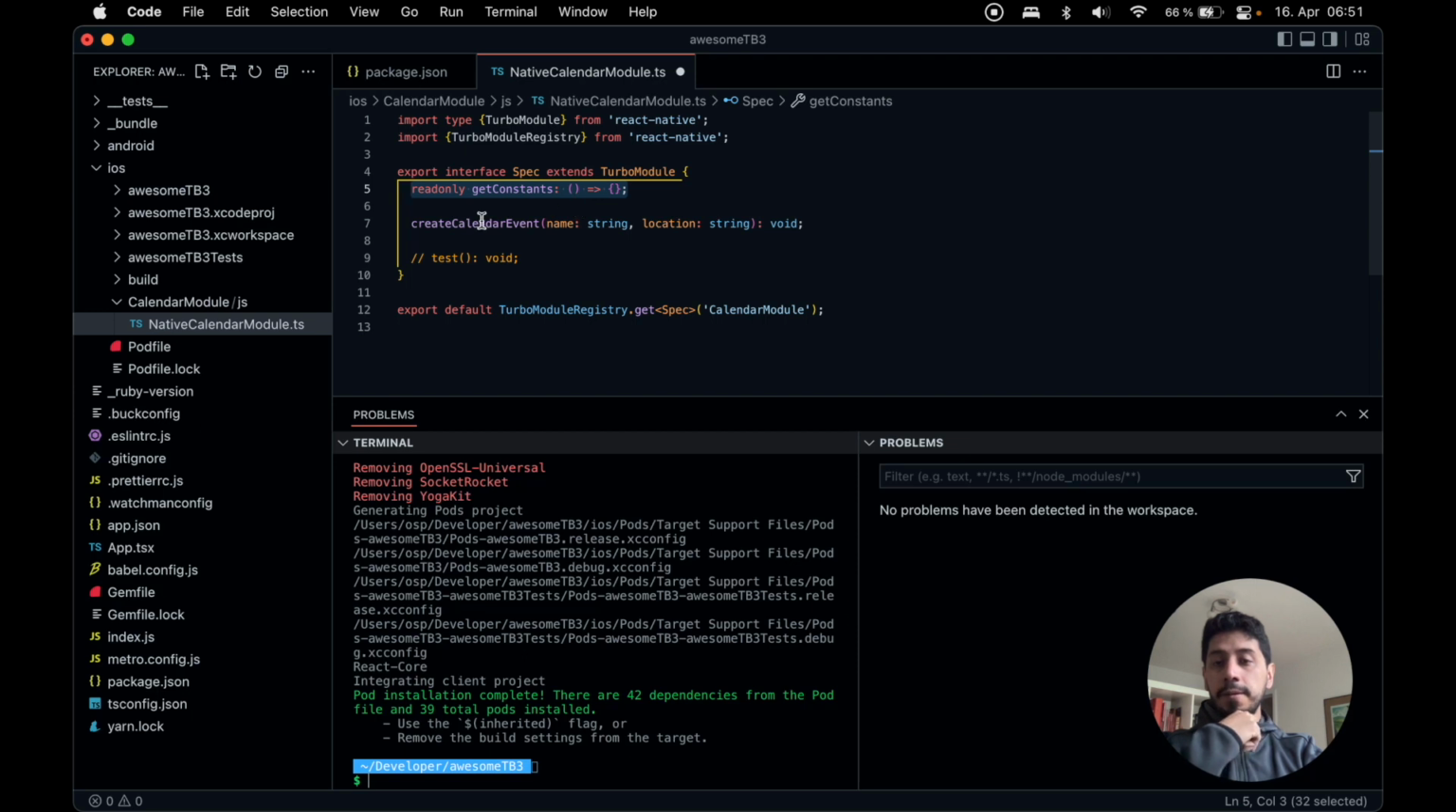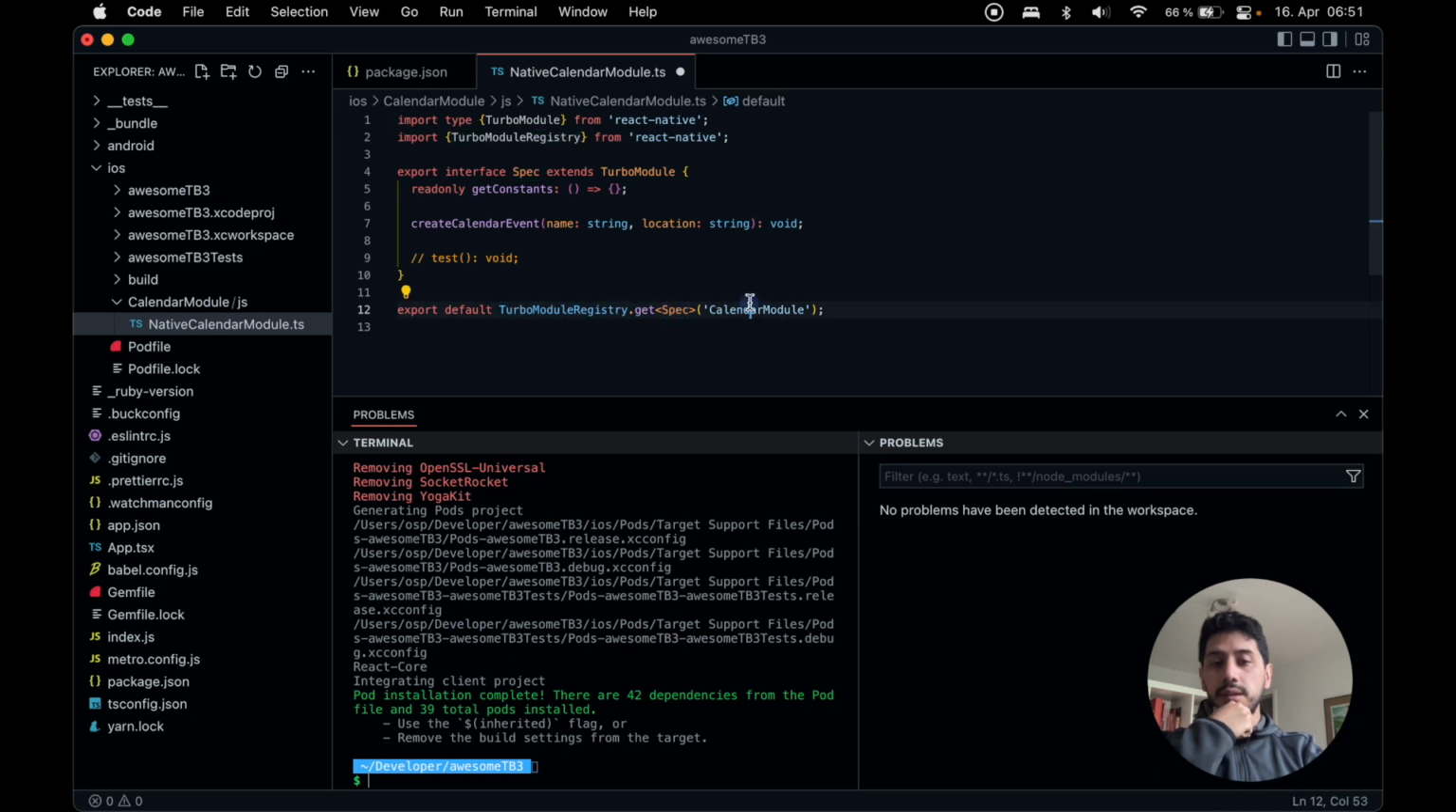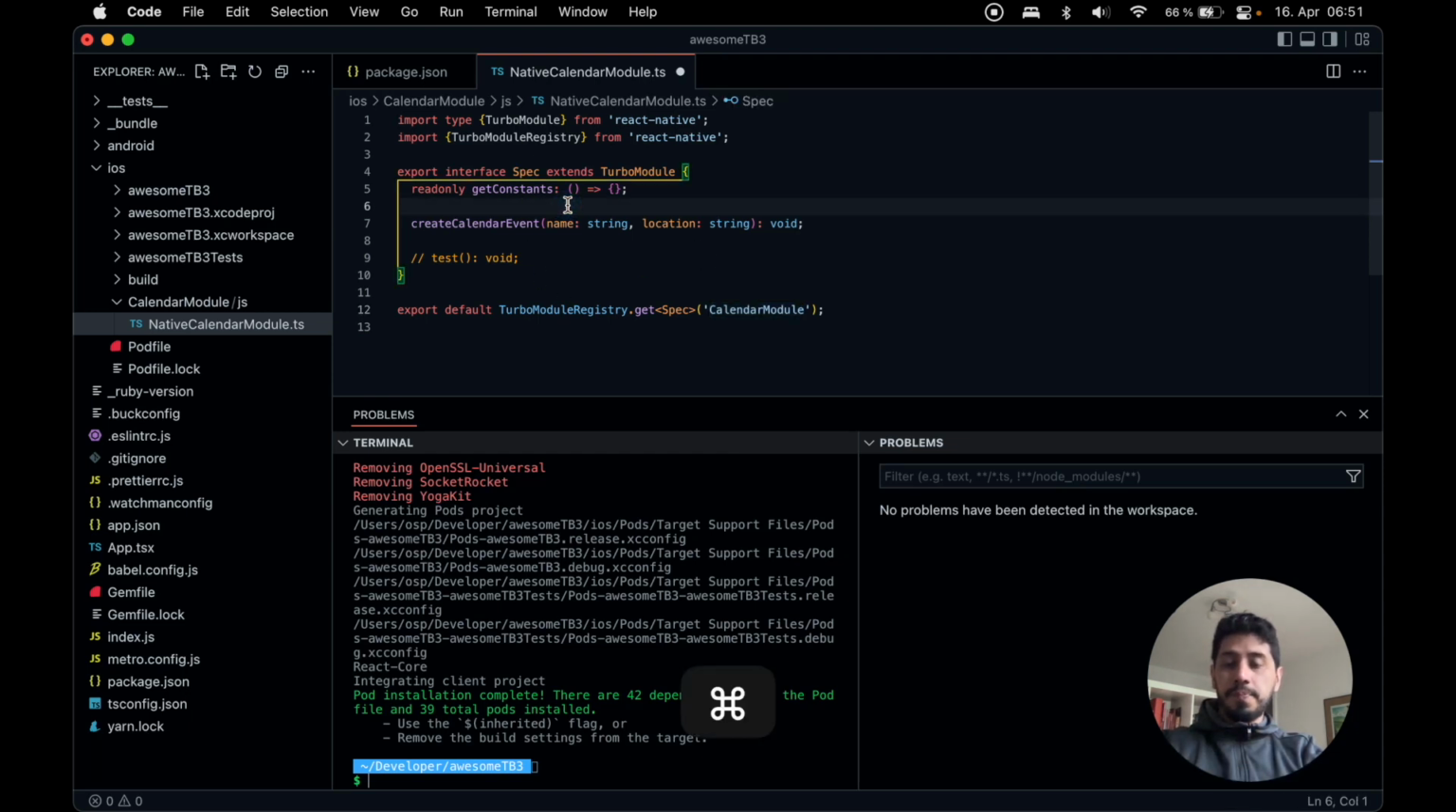I haven't used this yet. And then you just declare your methods, right? So I'll just declare one create calendar event method that takes 2 strings. For now, it does nothing, but at some point, you know, it might return a different type. It might be async. I just created one test method in here when I was testing it, but I don't need it. And then you just do a default export where you call the module registry, the Turbomodule registry. You pass your spec and you pass a name, right? So Codegen is going to take this definition and it's going to generate the bindings out of it.